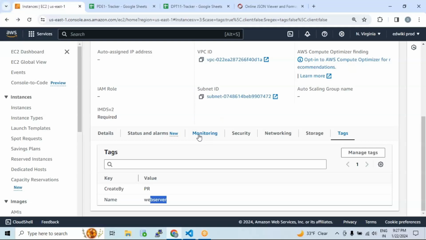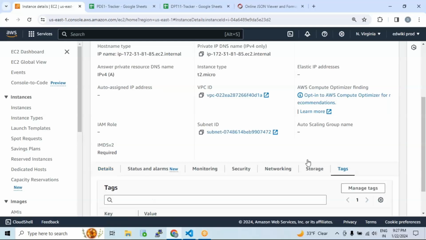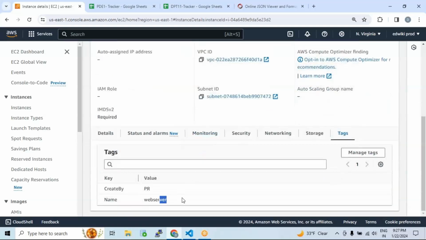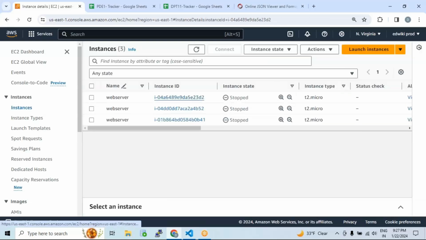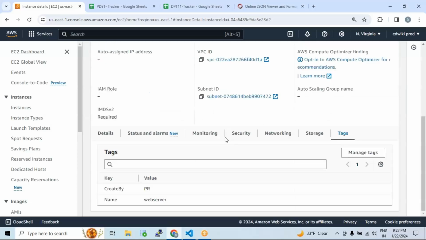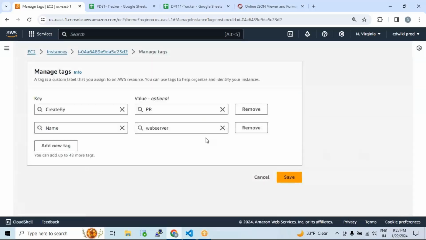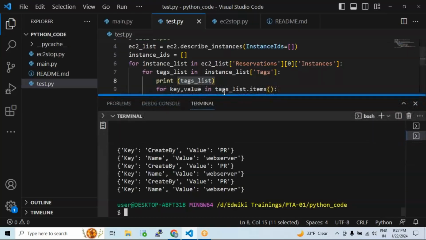So this is the web server. If I look into the other server here and look into the tags, this is also a web server. Let me look into the first server again and look into the tags. Interesting. This is also a web server. Then how do I get to know that my code is working? Let me make one server an app server. The name is, let's say, app server. Save it. Now let me see how it is working.